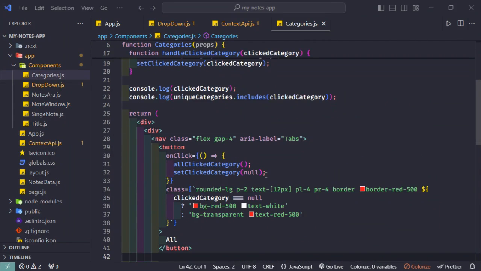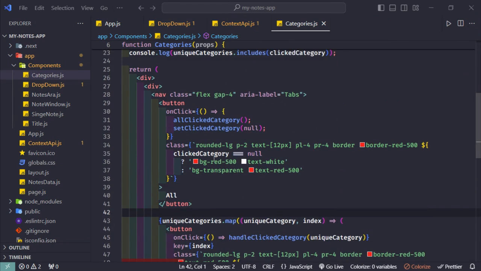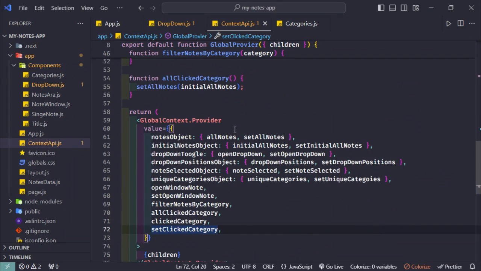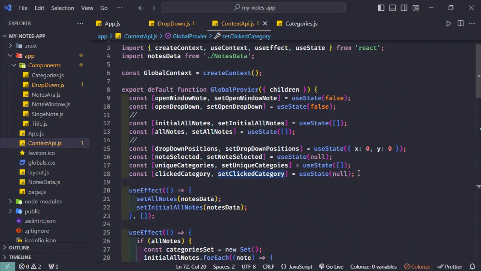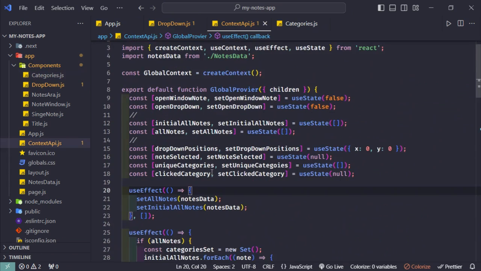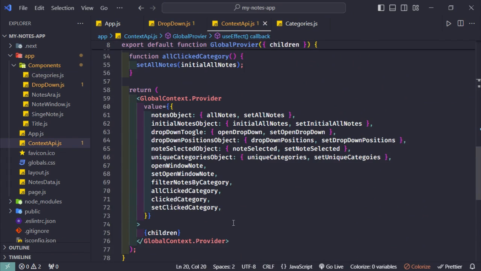And the next thing that we are going to do, we are going to take these variables collect category and set collect category into the context API, because we want to use them at a broader level of our app because that's going to serve us later on. And the only thing that you need to do, make sure to add these variables over here, and also don't forget to delete them from the categories functional component. And to be able to use them as we did for the all variables, make sure to add them over here.